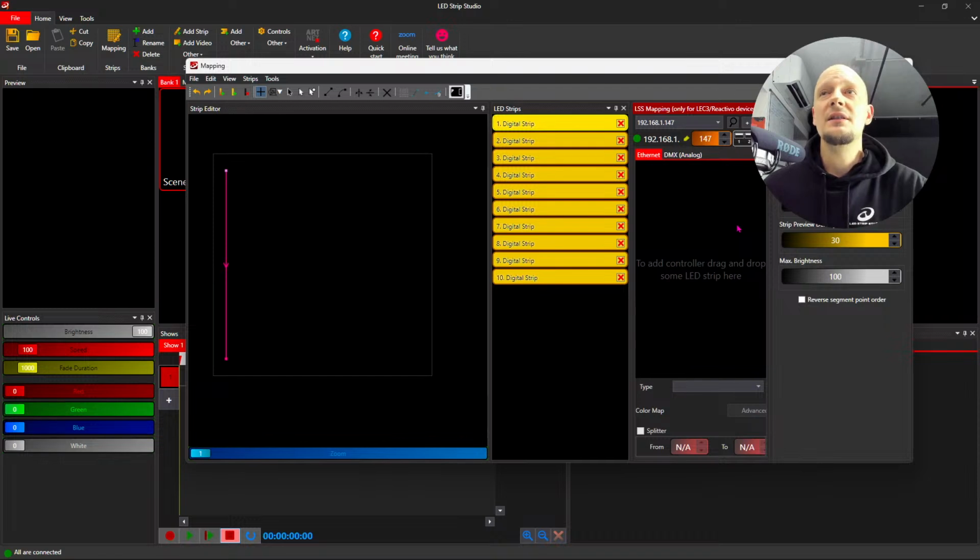You can see immediately a green icon which says that the software is connected to my device, and also from the preview the demo is now gone. That means that the software found the device and you can play the content on it after you finish the mapping. So we've created the first digital strip, we have drawn a line, and we can then drag and drop it onto our controller, which has this IP.